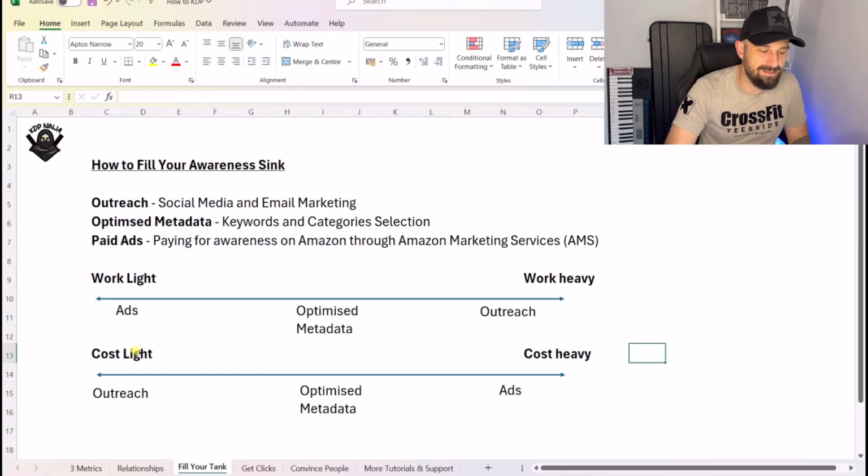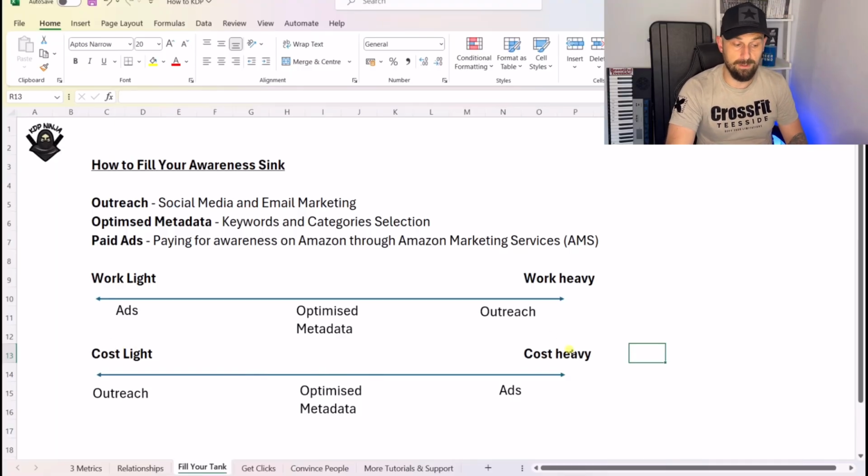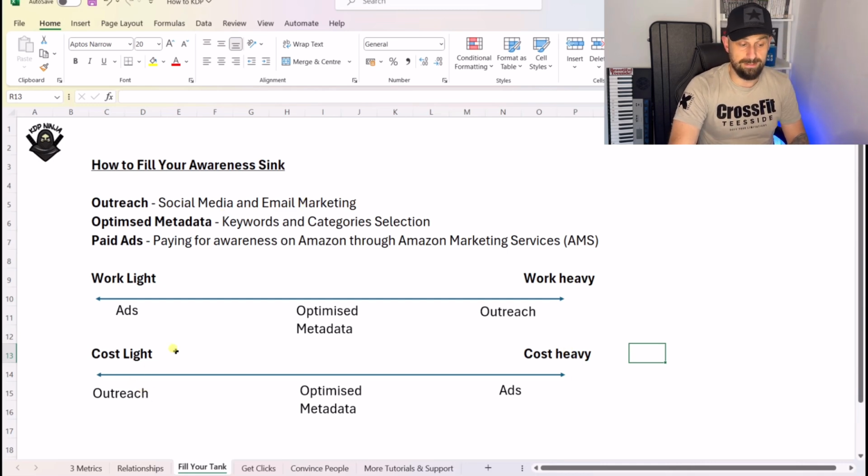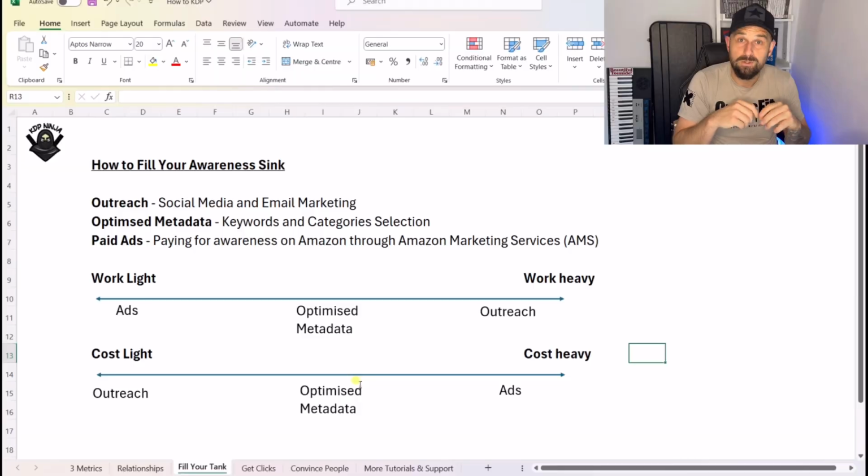But if you have a look here in terms of cost, this is low cost, and at the other end, high cost. So in terms of outreach, which again is social media and email marketing, well, that's going to be cost light, isn't it? Because email marketing is pretty much free, and social media is free, but again it does take a lot of work, okay. Your optimized metadata doesn't need to have cost associated with it because you can use free methods to find your keywords and so on, but I put it there just in case you're using a paid tool like Publisher Rocket or Self-Publishing Titans.